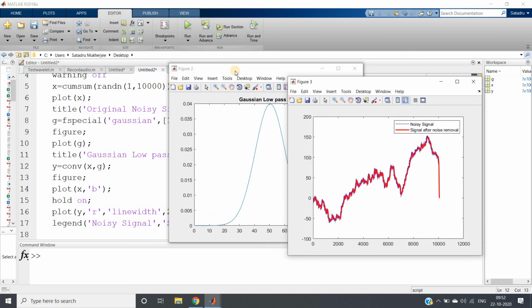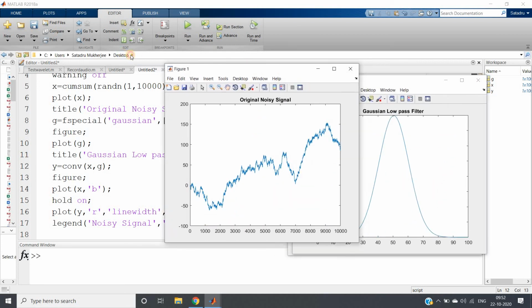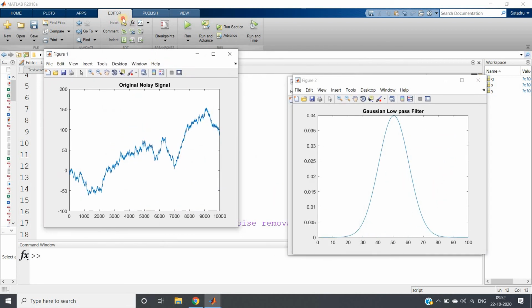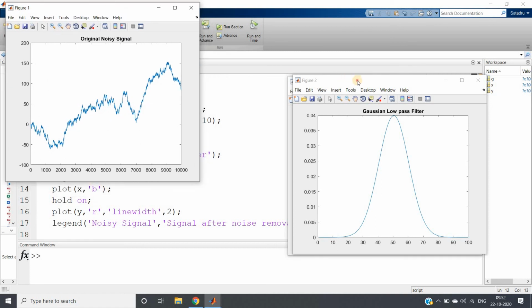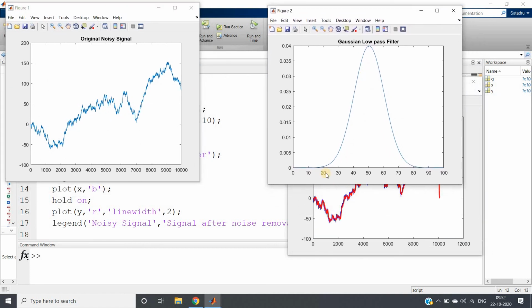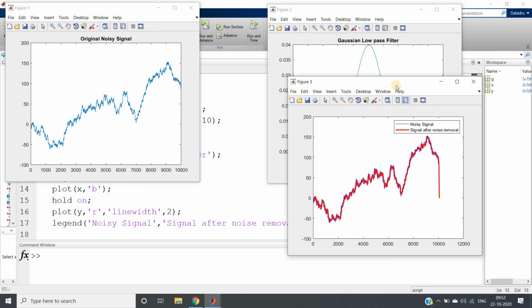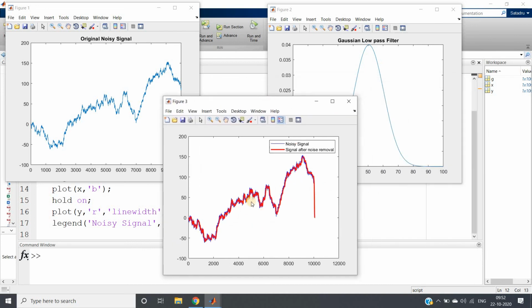So three figures we will be getting. See, one by one. Figure one is the original noisy signal. Figure two is our Gaussian low pass filter in the time domain. And this is our figure 3, where the blue one is our noisy signal and the red one is the signal after noise removal.